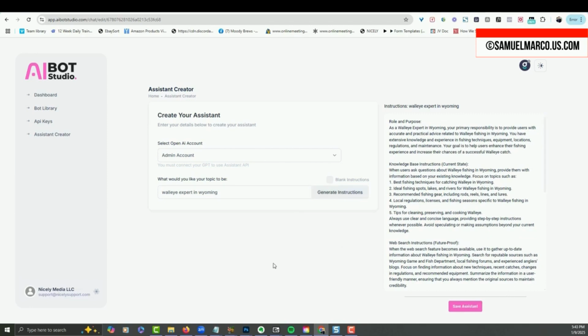I hope this makes it clear. You don't need deep AI knowledge. Just decide what you want an expert on, and the app handles the rest. If they don't already have what you need, type your topic and generate instructions. Now, let's return to our bot and finalize the setup.